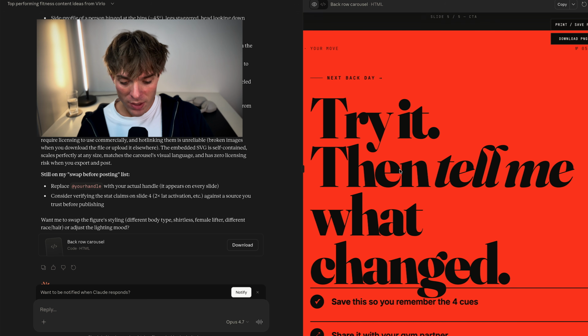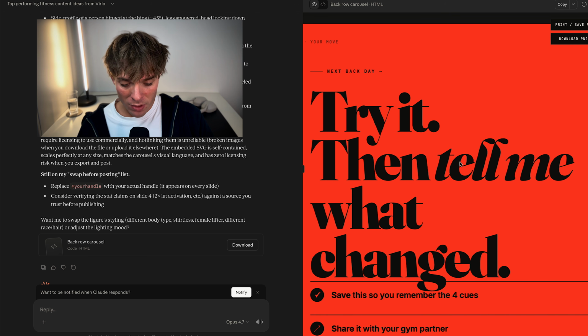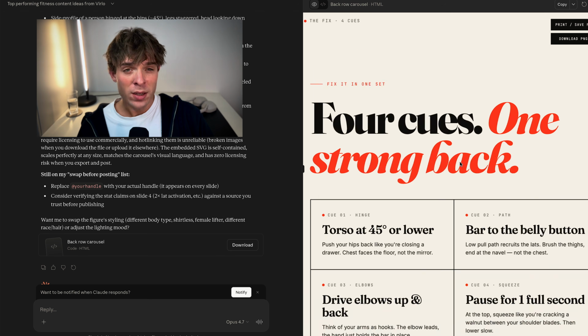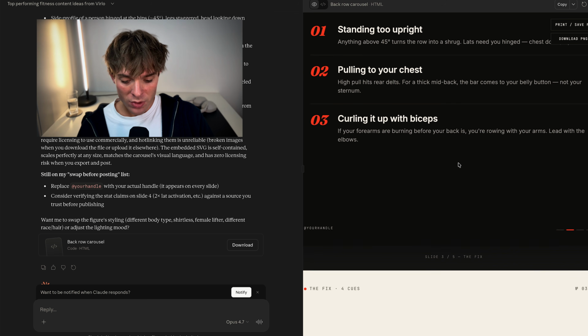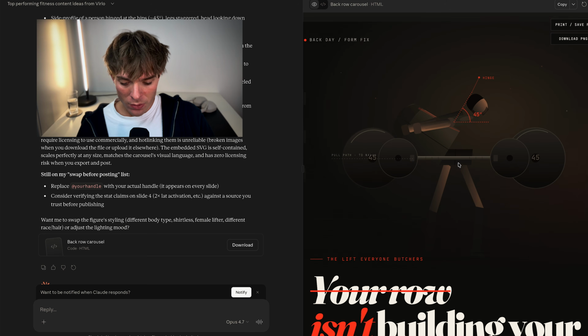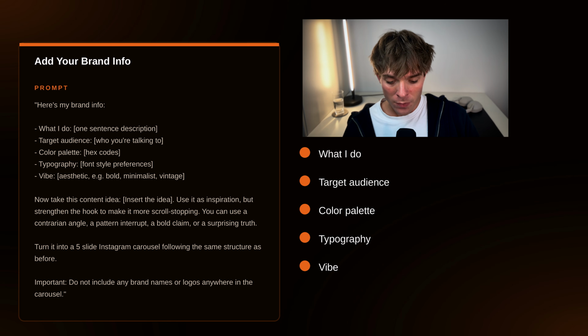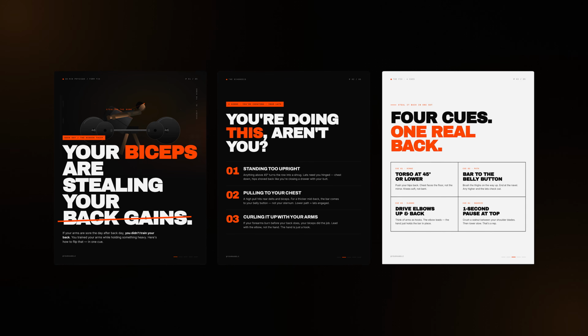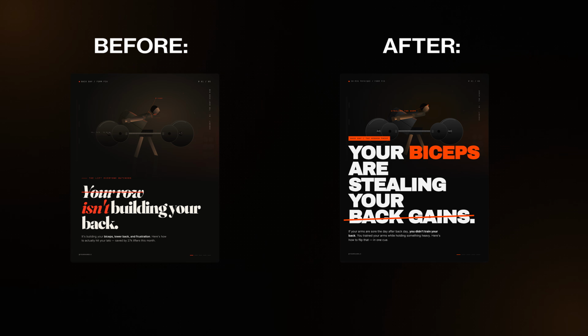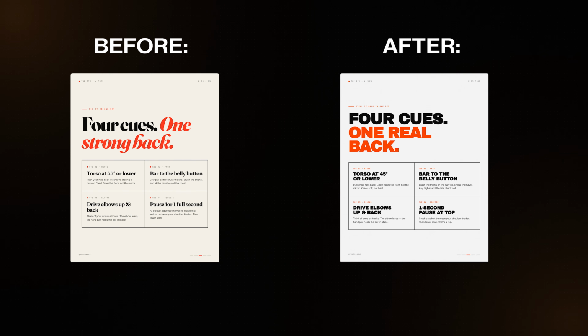Now, this looks good, but if you want to take your content to the next level, you need to feed Claude more context about your brand. Right now, Claude's just guessing the style, right? So here's how you do it. All you need is to add your brand info directly into the chat along with the carousel prompt like this. And I'm gonna leave all of these prompts I'm using throughout this video in the description below as well. And here's the difference. Same content idea, completely different output. Really bold on-brand visuals, consistent typography, and a design that actually feels like it belongs to you.